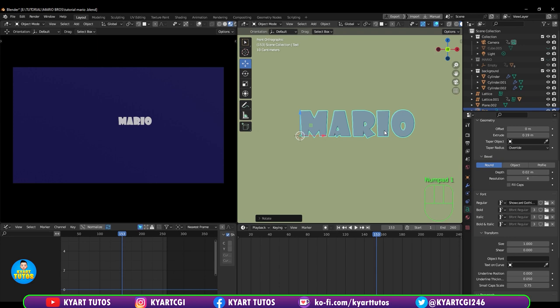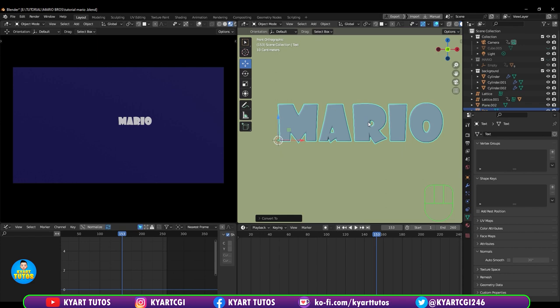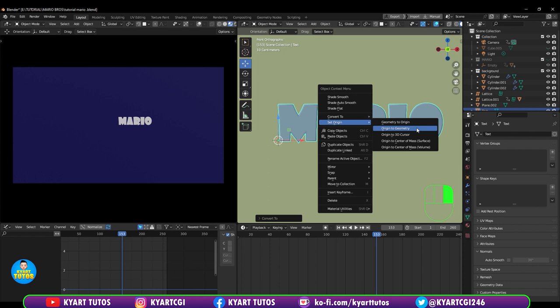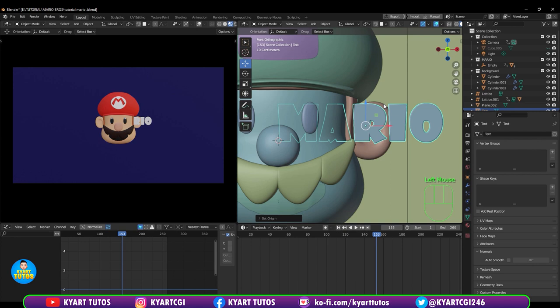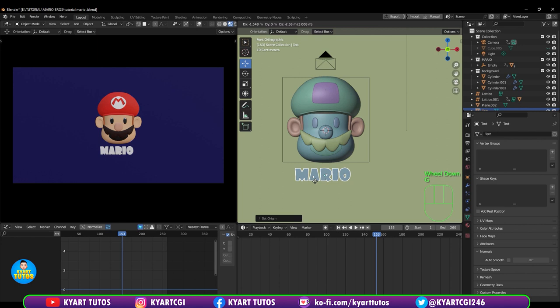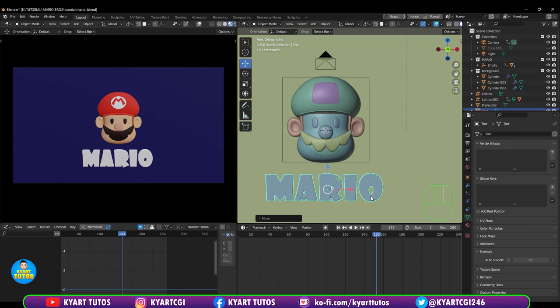Okay. Now this is going to be my final font, and what I'm gonna do is just right click and then convert to mesh. We're gonna convert it to mesh and right click, set the origin to the 3D geometry. Okay, now we need to bring back Mario. So we're gonna go to front view, G to move, and we're gonna place the word right here, Mario, and then we can scale it, something like that. Put it down a little bit. Yeah, right there is okay.